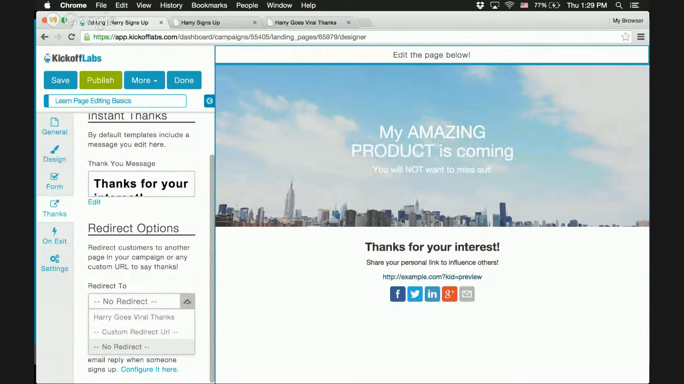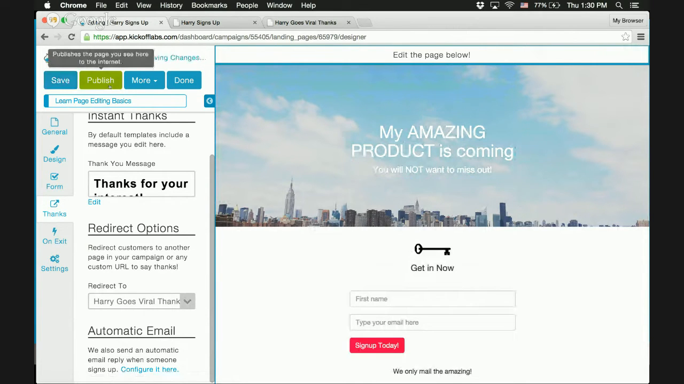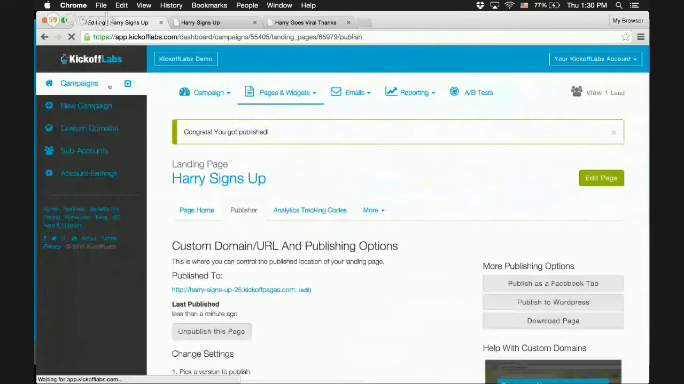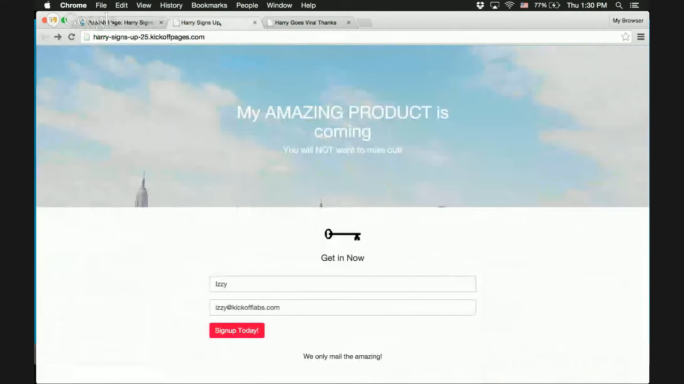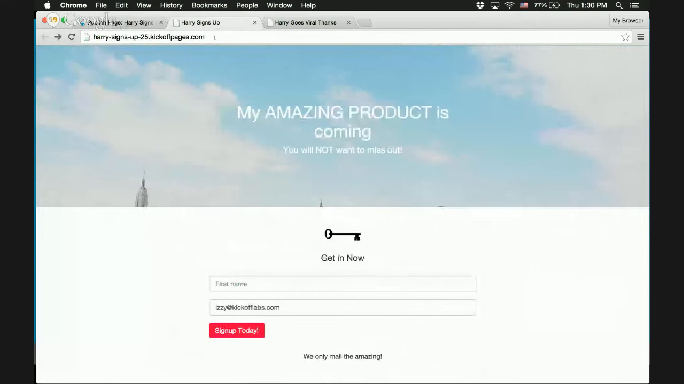So under the same thanks tab, under redirect options, you'll see that I now have my newly created and published thank you page, which is the Harry's Goes Viral Thanks. Whatever you named it, that's how it would appear. So all I would need to do is just select that and click publish. And just like that, it's already connected to its thank you page, and it's already like a fully viral campaign experience, which I invite you guys to actually sign up now. If you guys are ready, I'll go ahead and share the link in just a bit as well.